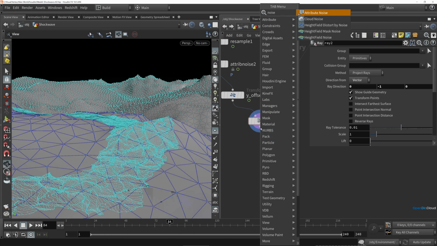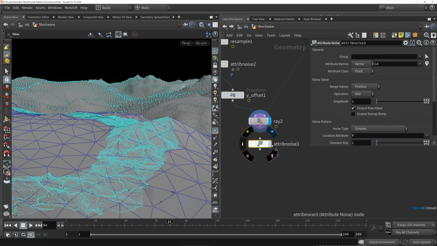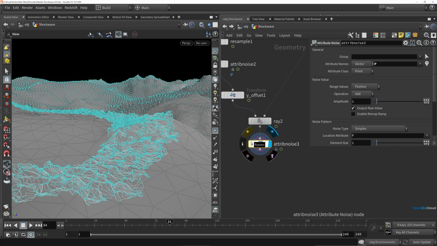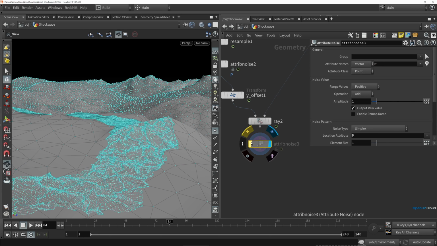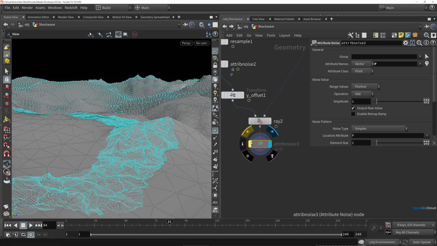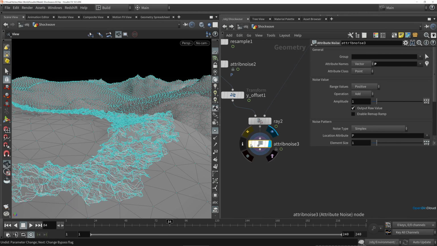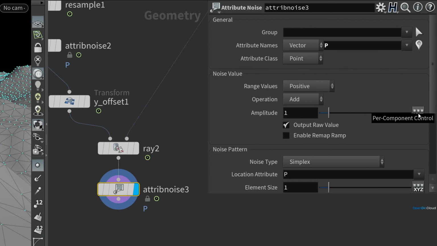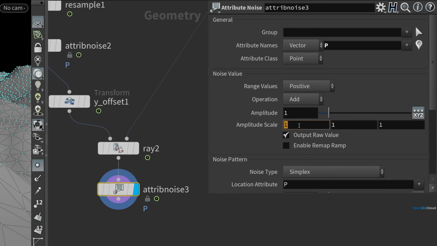So dropping a new attribute noise after the ray stop and displaying that, set the attribute name to P. And for this one, I'm going to leave the range values as positive because I'm just trying to push the points upwards in Y to push it off the terrain in some areas. And since I just want to push this upwards off of the terrain, we don't really want to add the noise in the X and Z directions. So click this XYZ button and I'll set X and Z amplitudes to 0.